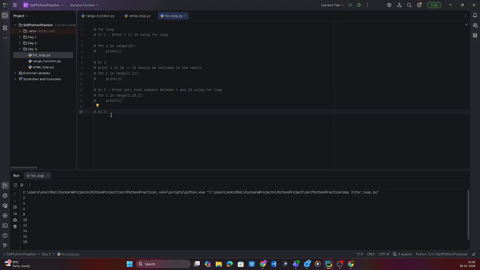Now suppose I want to print 10 to 1 in descending order using for loop. Okay.